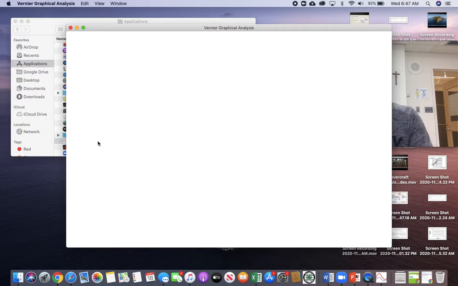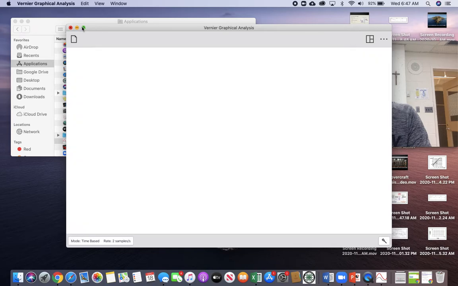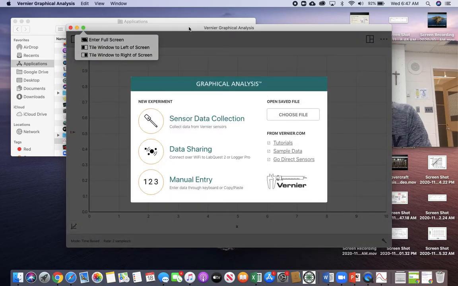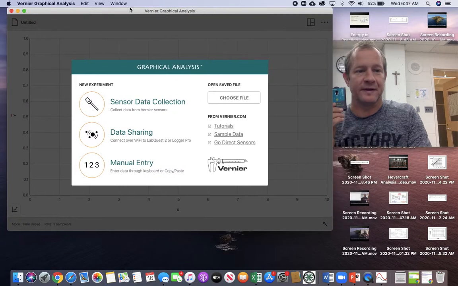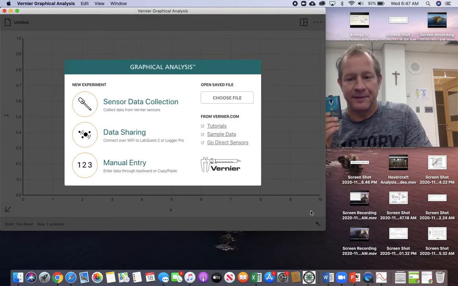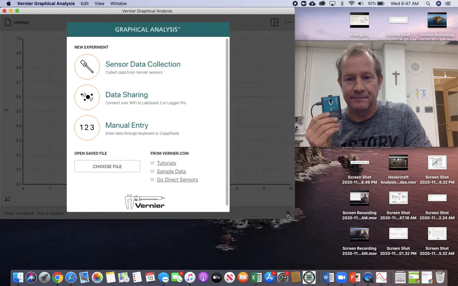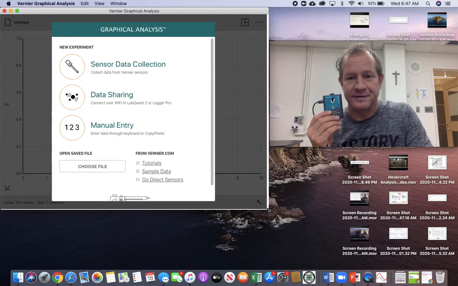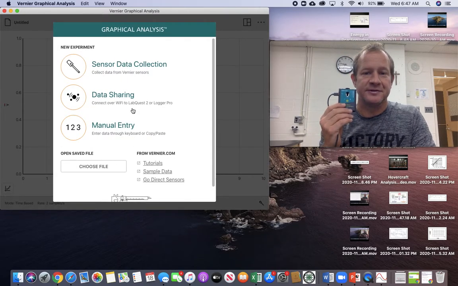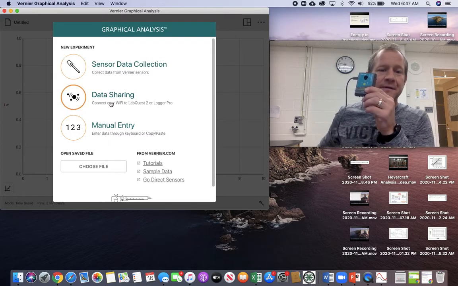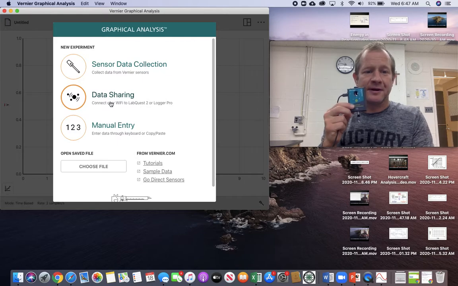So here we go. It opens up and you have a screen. You can maximize the window to take up your whole screen. I am keeping it small so you can see my face as I talk about this. You see there's 3 options, and each option you can choose for various reasons. But the option we care about today is sensor data collection.